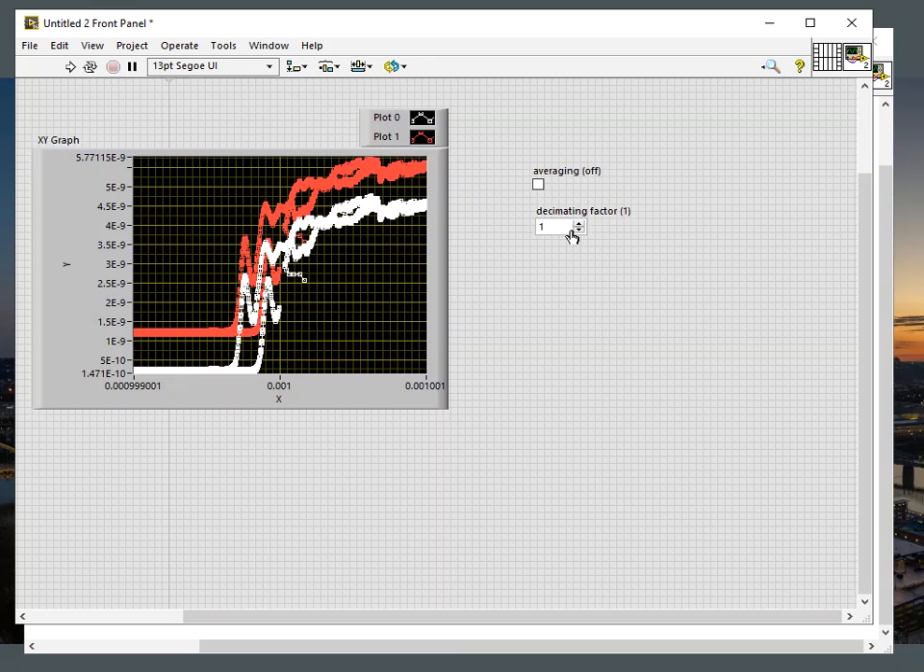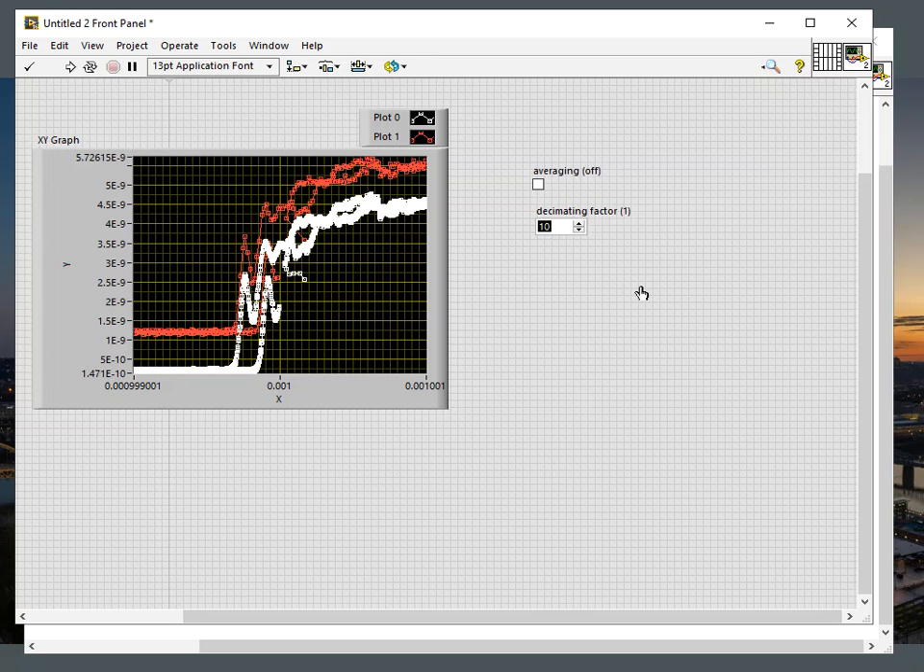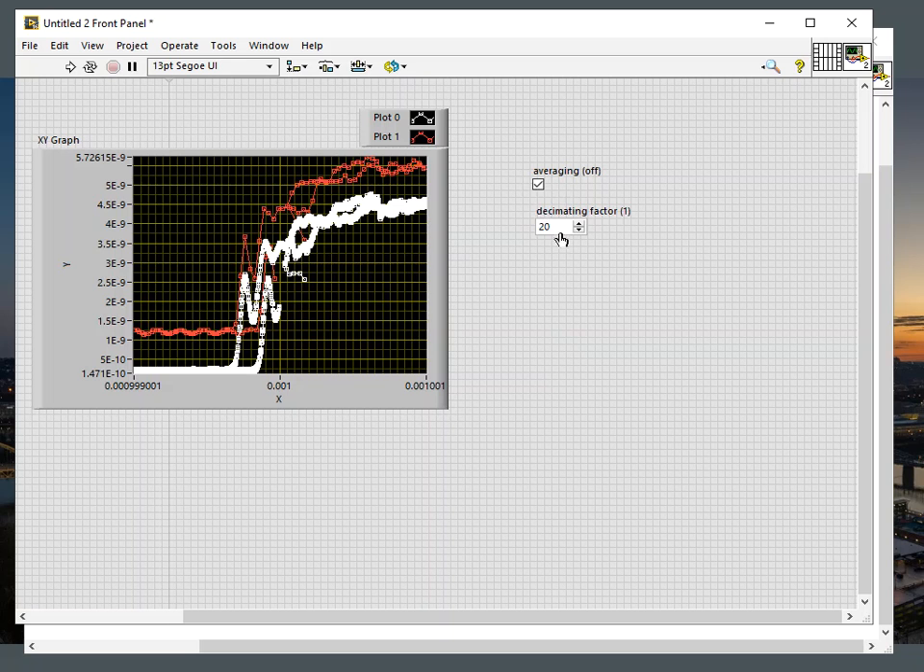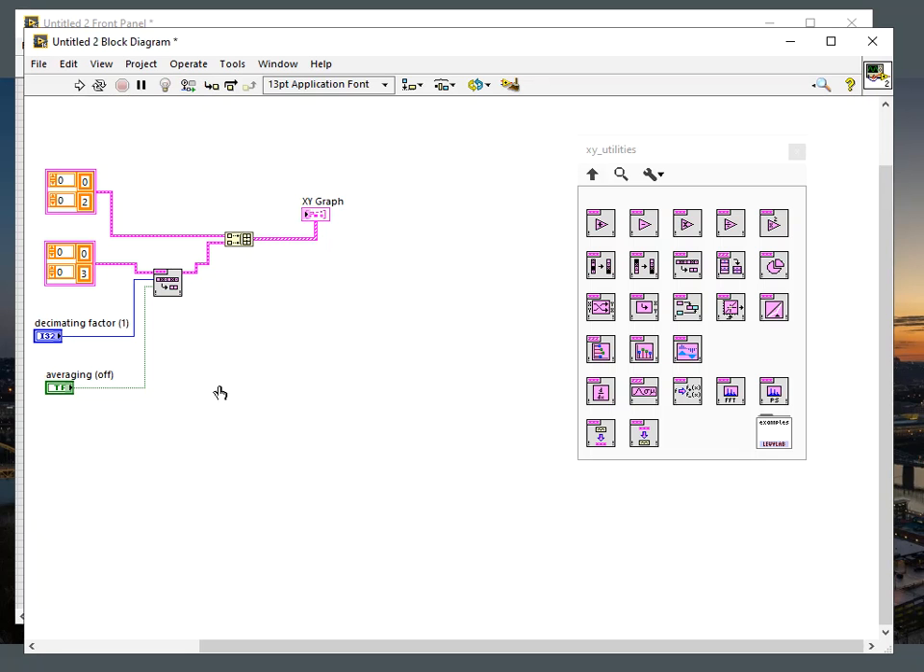So that was decimating 1. Now let's do a decimating factor of 10, which should reduce the number of points in the red curve by a factor of 10. You see that's basically what happened. We can reduce it more. We can also turn on averaging. Let me go back to 10, and we'll turn averaging on. That's going to take those 10 points that we threw away previously and average them together. You can use this as a way to apply something like a low pass filter to your data.